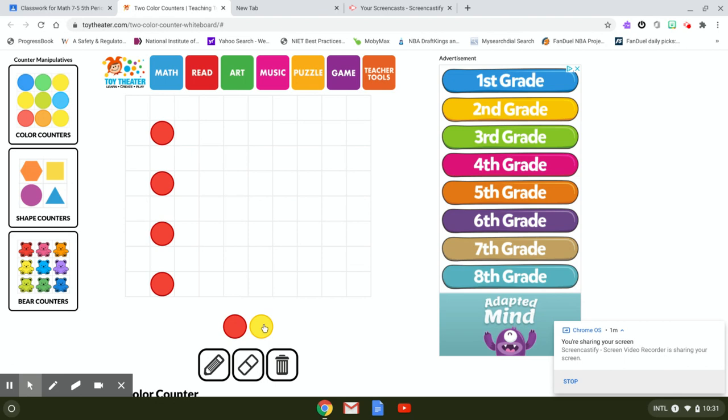Anyway, put the counters out there. We're going to call red negative counters, negative units, and we're going to call yellow positive units. Okay, you hit the trash can and that takes care of it, you put them back and you can do another problem if you need to use those. So that would be on half your screen.